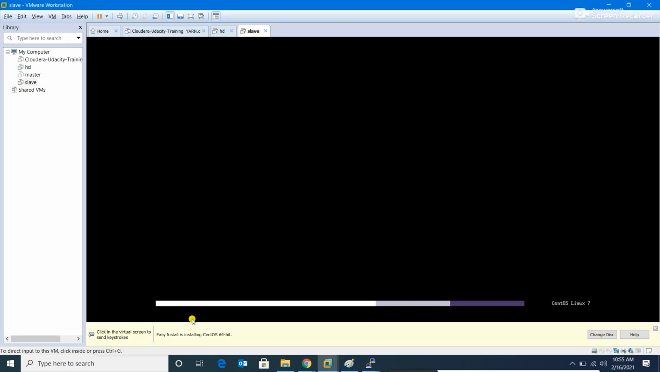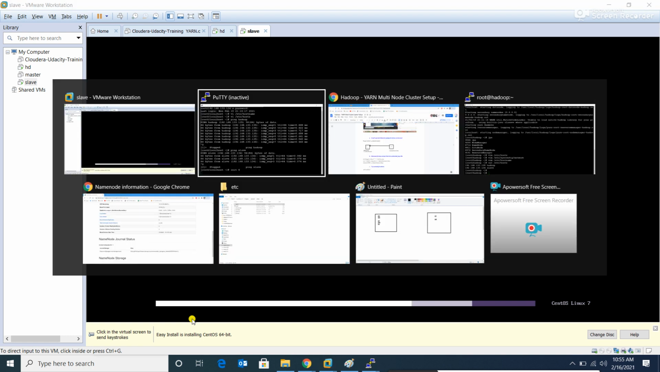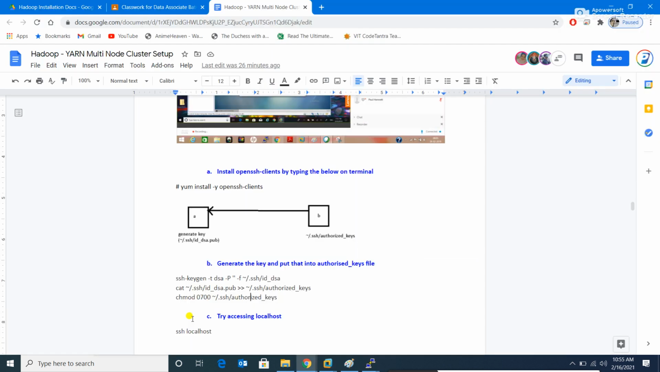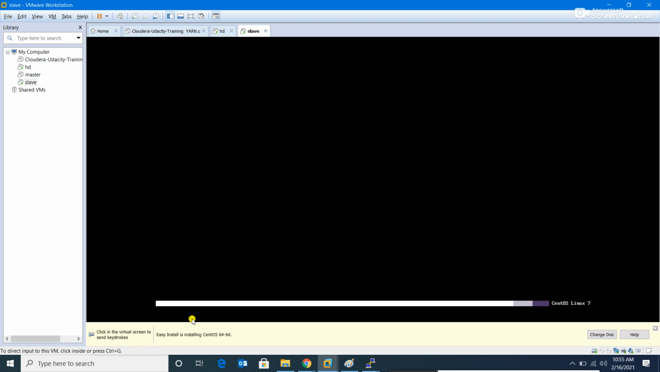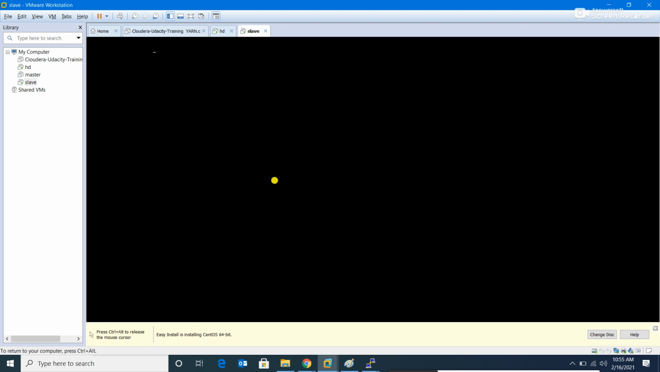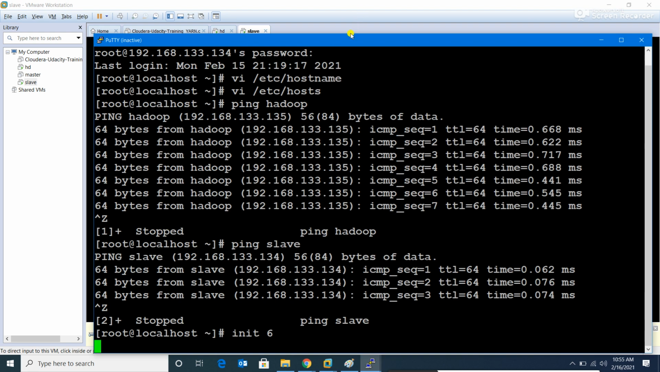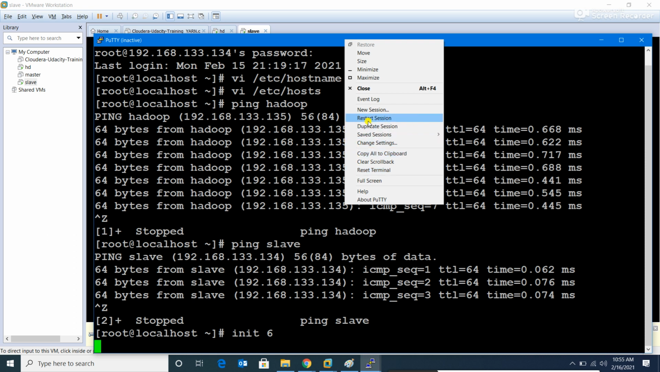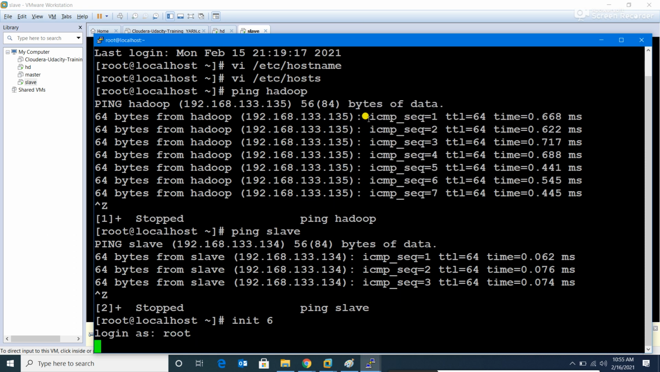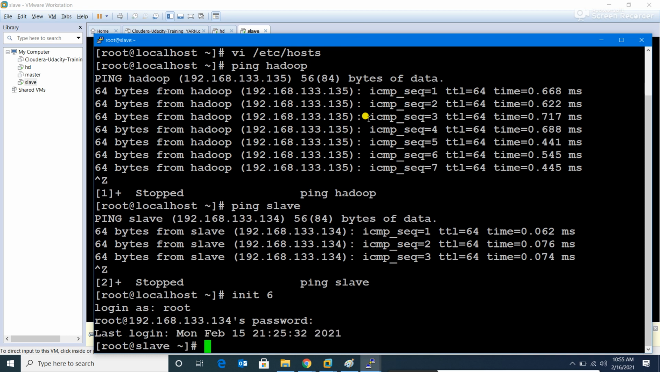So you can see that the machine is getting restarted. The same set of commands we have to run, only for this machine, and then we will move further. Let it get started. Almost started now. Done. So root and slave, slave IP address. Yes, I'm getting the IP address, so it is good. I can just right click and say restart session, root and slave. Okay, it is done, connected.